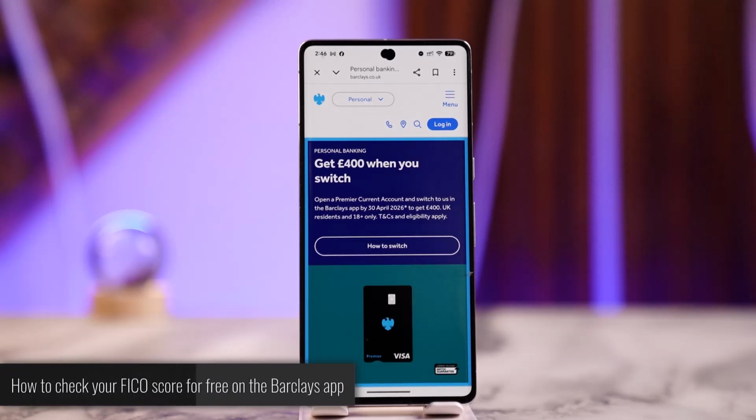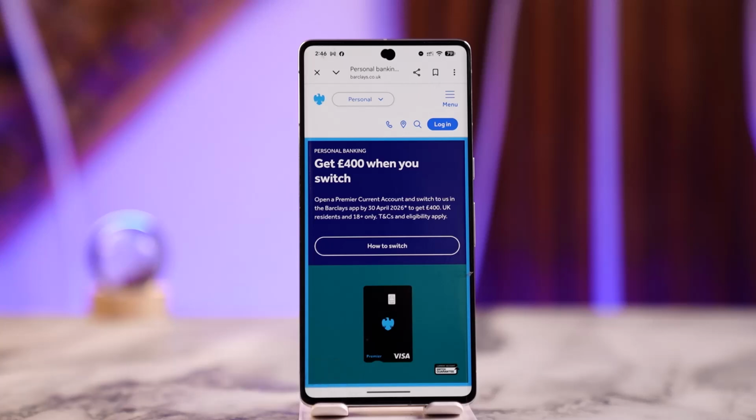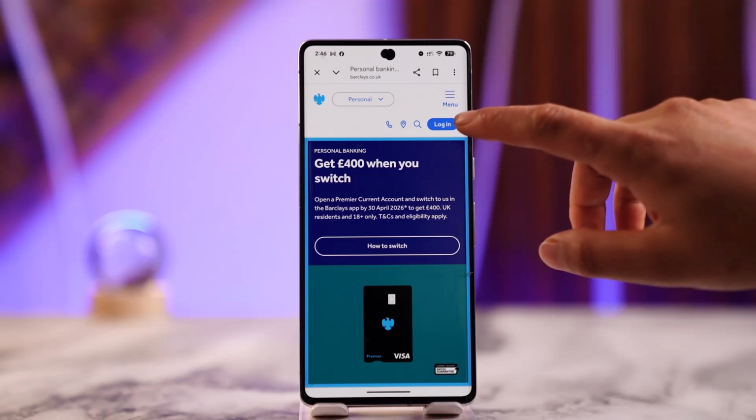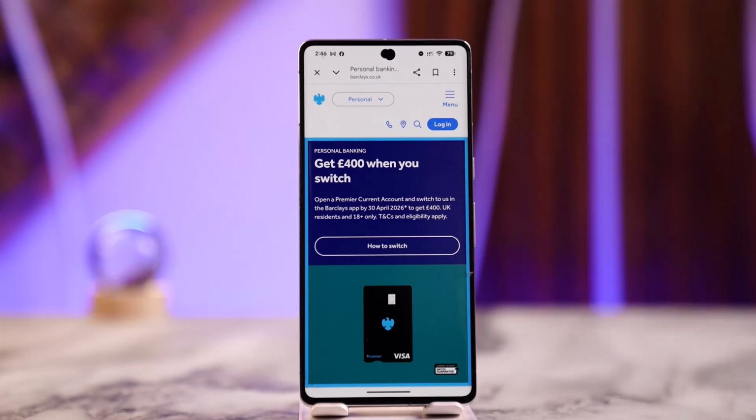In this video, I'm going to show you the procedure to check your FICO score for free on the Barclays app. So if you want to check your FICO score for free on the Barclays US app, first thing first, you want to log into your Barclays mobile app. So log into your account entering your credentials.